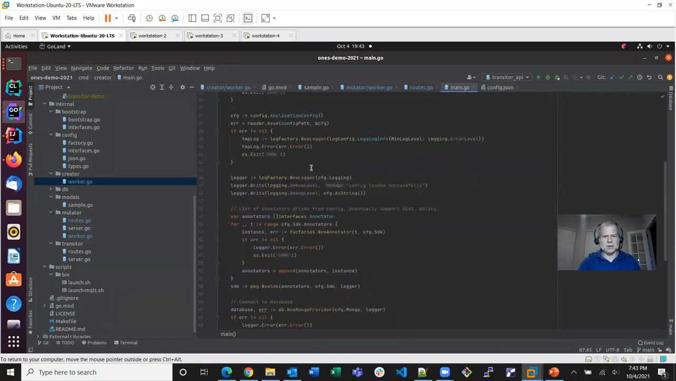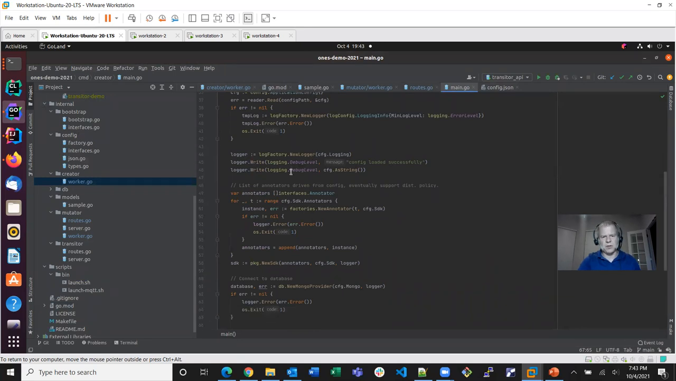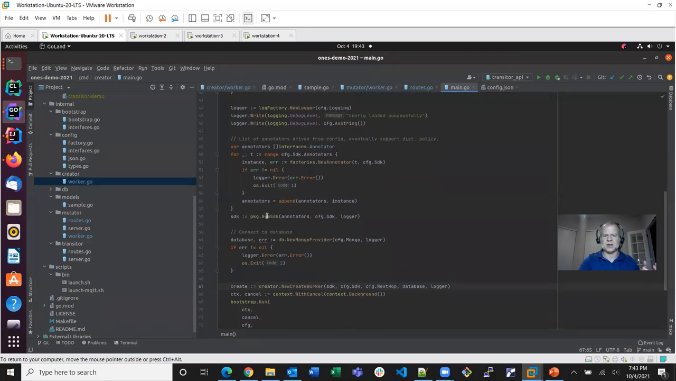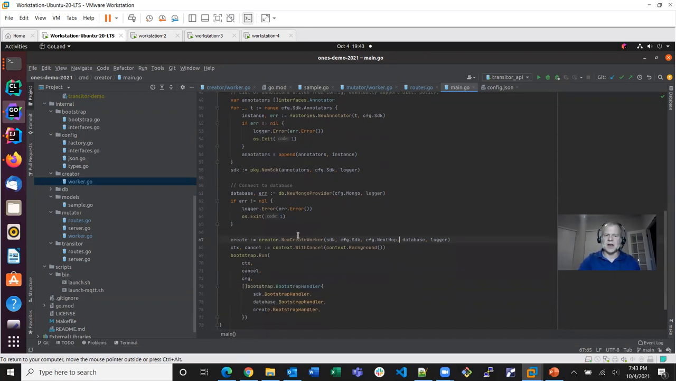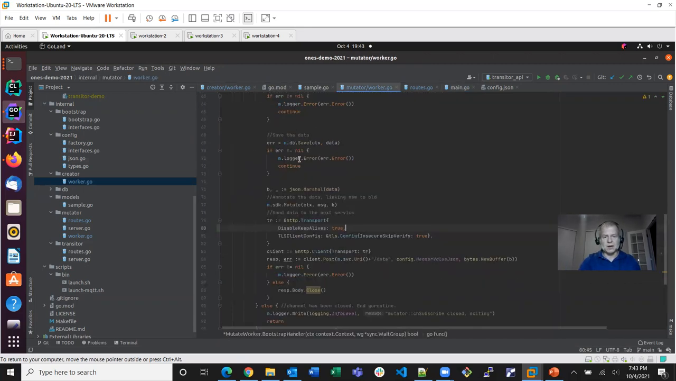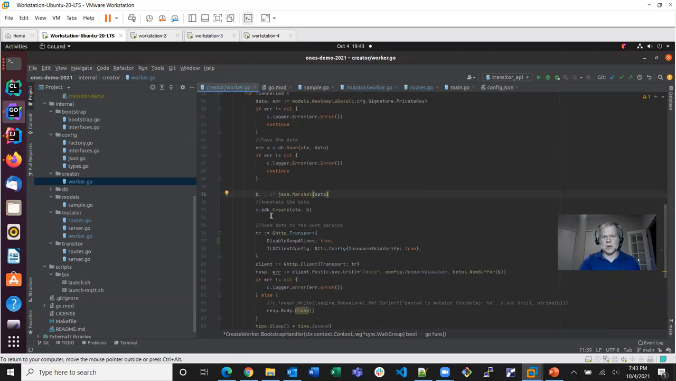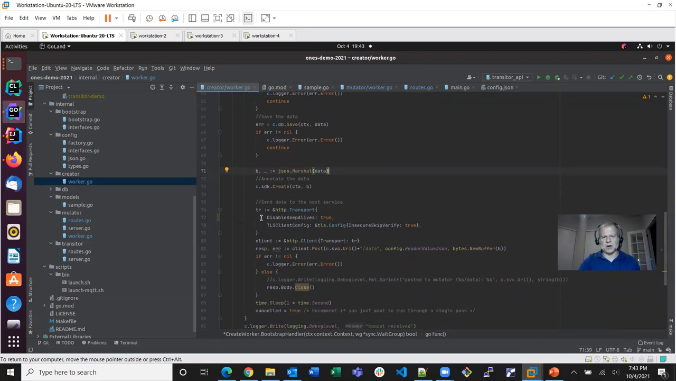And so then going back to the main, I read all of that out of configuration. You can see right here, I'm going after the annotators node within the SDK config. There's a factory that allows me to get the instances of the annotators, which I then pass into a constructor for the SDK. And then that SDK is fed to what I call the worker, which does the actual work of creating the data. And then down in here, that's why I'm able to call create. And then this is where I pass it off to the next hop in the chain.